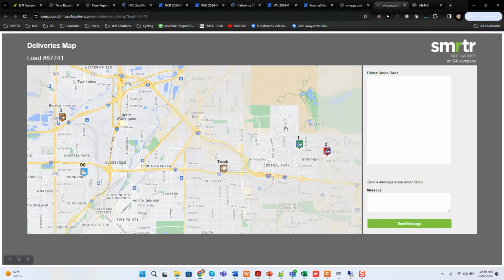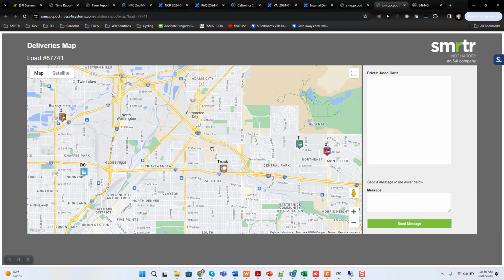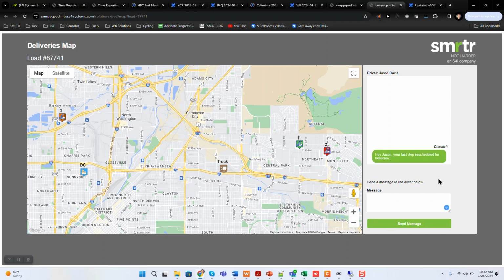So when this pulls up, again, we see the map. This time the map is for Jason, so it looks a little different. But what we need to do is we need to communicate with him. Hey, Jason, your last stop rescheduled for tomorrow. Here we go. We'll wait to hear back.